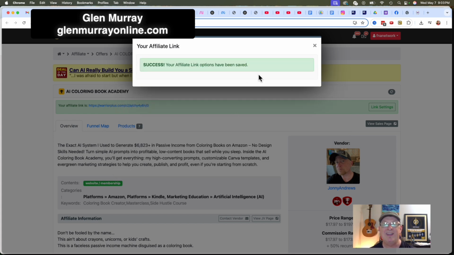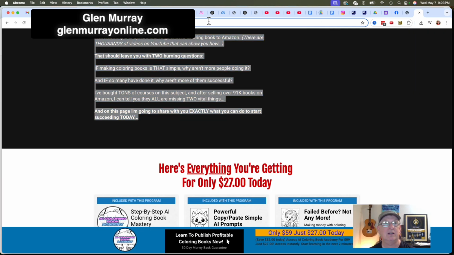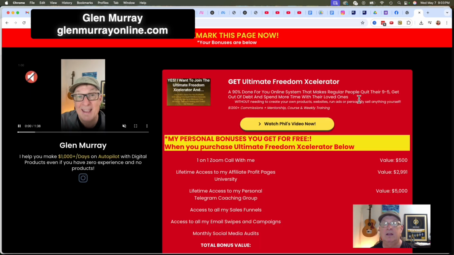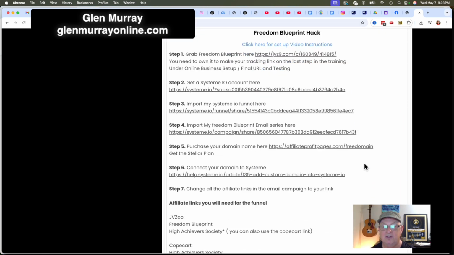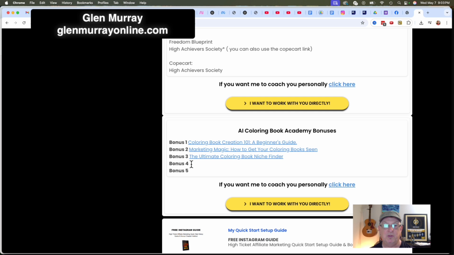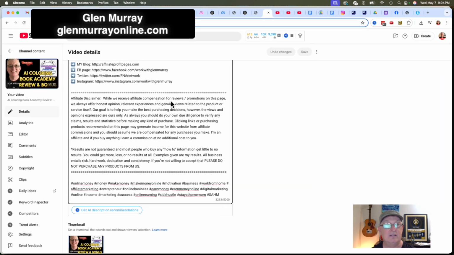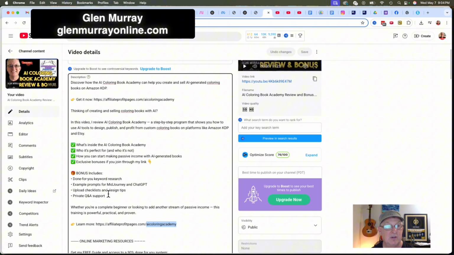Save. So now when they buy this, it's going to say access your bonuses, and they're going to be able to access their bonuses. And when they click on here, they're going to get my bonus page, and they'll scroll down, and I'll put the last two there. And now I've given them 5 bonuses that are congruent with the AI Coloring Book Academy. Now I can actually go list these on my YouTube video. So I'll be able to put them in as bonuses included.